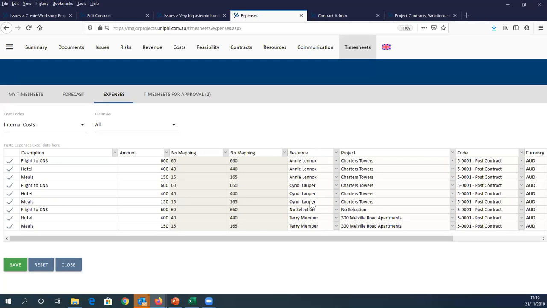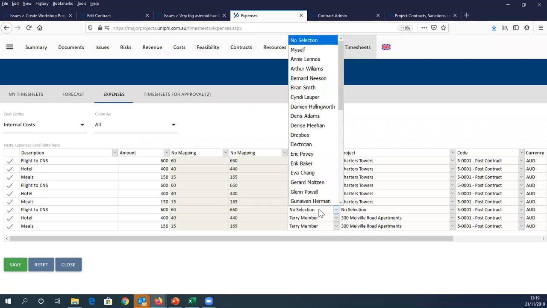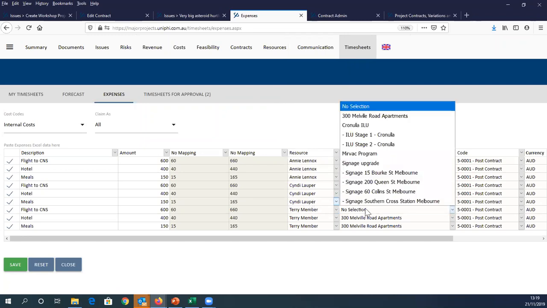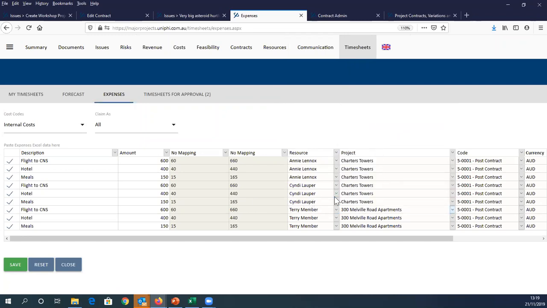Over here, you'll see it's got no selection there, because it had not mapped to Terry's name exactly, because I had done a typo on his name, but I could still come down here and select him, and then also select the project that was on.